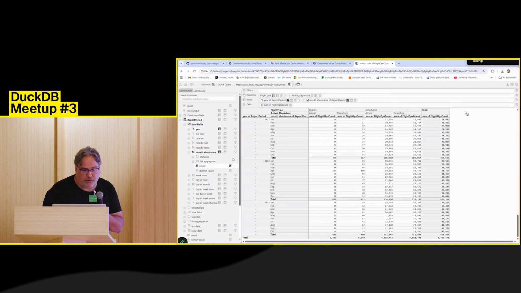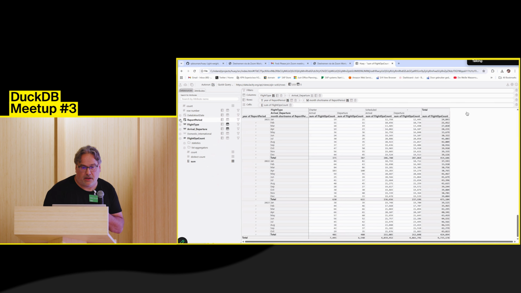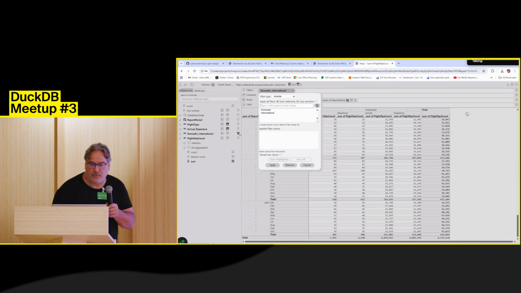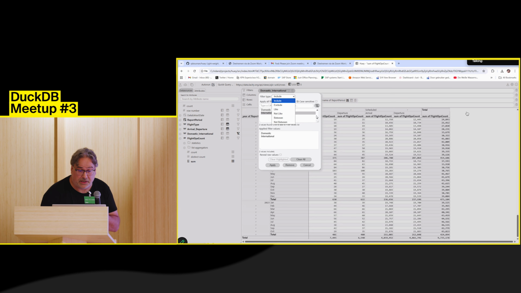Now, finally, we want to see something else. Let me see if I can show you that. We put flight type, arrival, departure, and we have one more, domestic, international. And this one we want to put on the filter axis. I'm just going to put both values in there. So we have filtering, it's just a where clause, right? We can choose different operators. In this case, because the data type supports that, we have all these things over here.